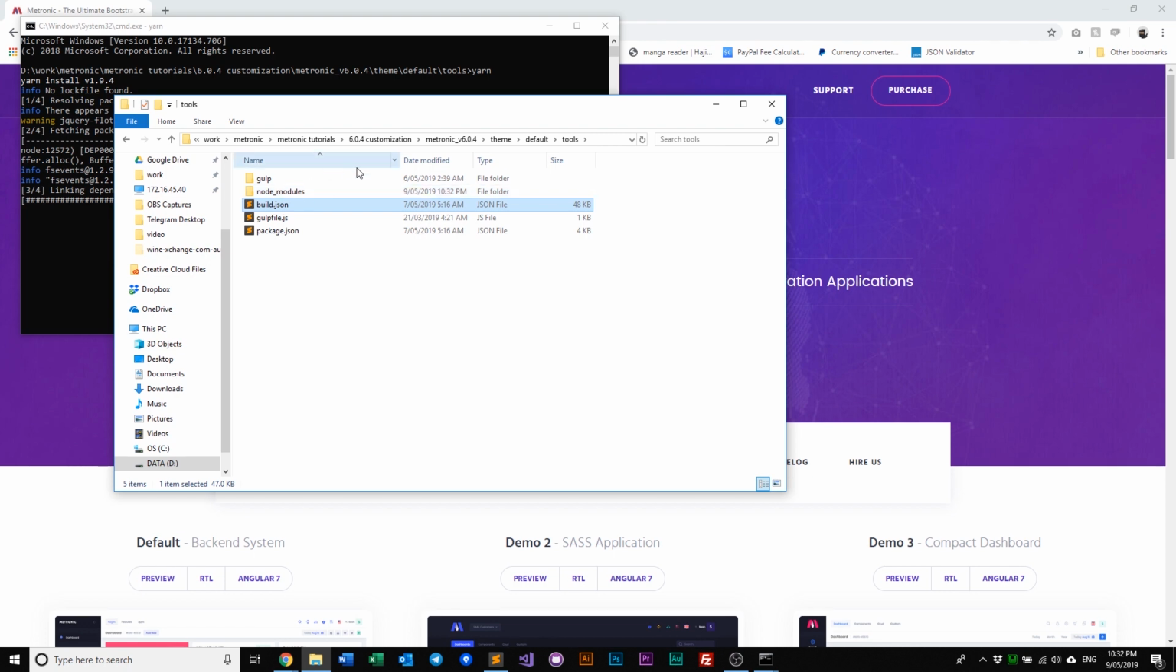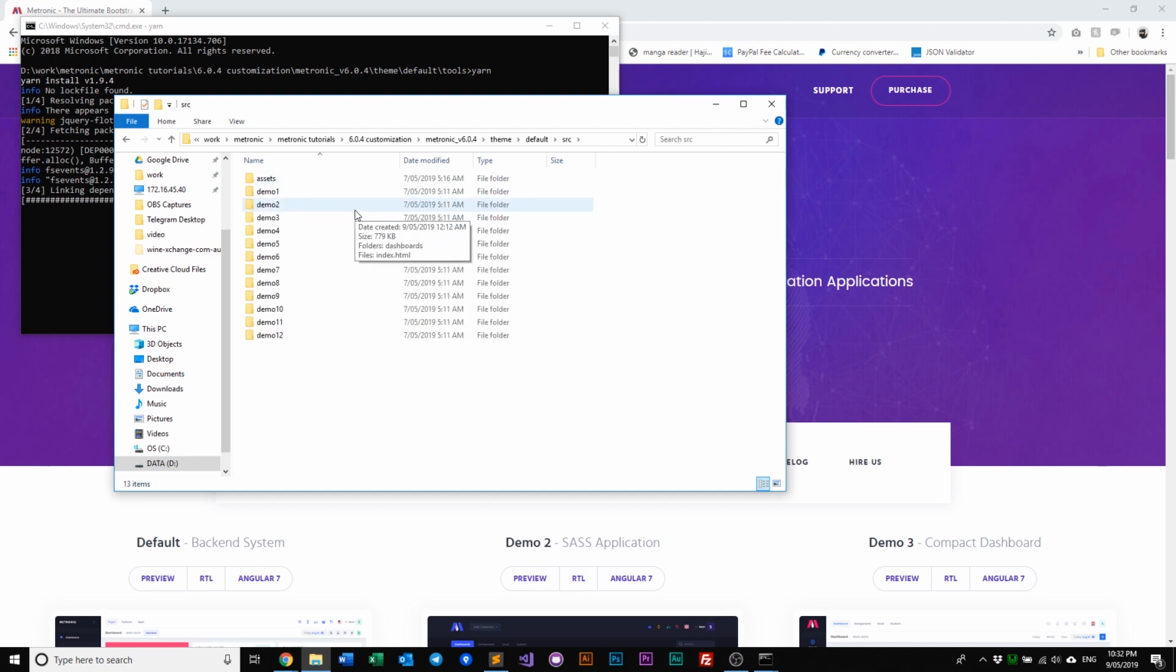We'll get to that fairly shortly, but before we do that, let's look into what comes with Metronic in the source. In the source, we have our demo files, as you can see here. This is basically our demo source. It is not our demo sites, or basically not Metronic's demos yet, because we will first need to build Metronic.